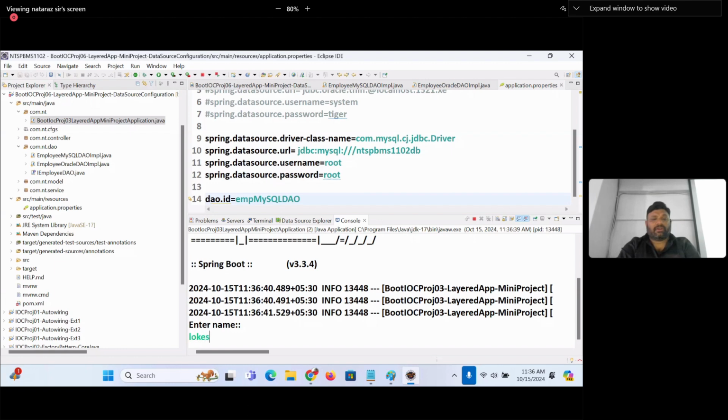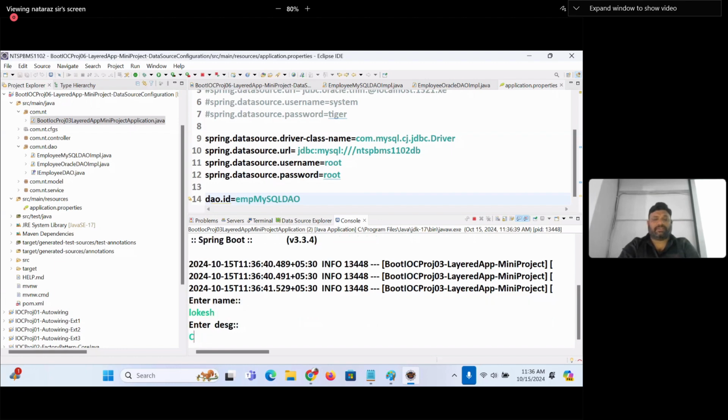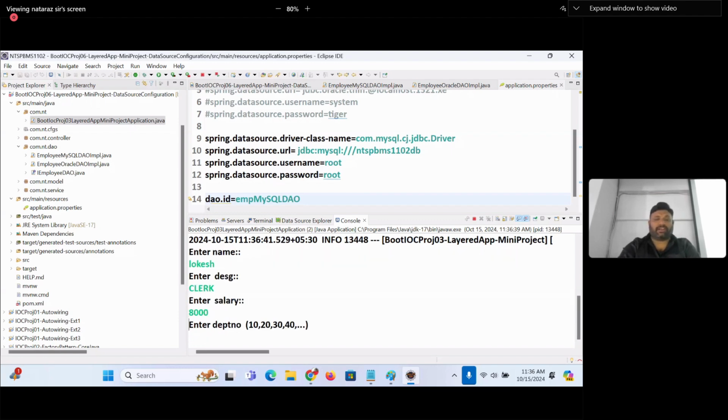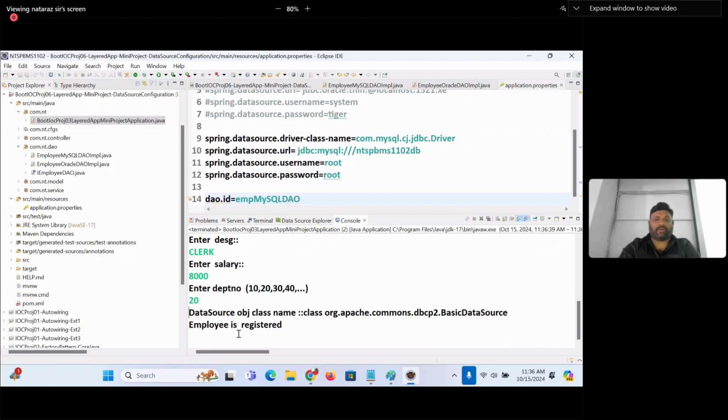Now next one. Okay, guys. Designation class, salary 1,000, guys. Department number 20. Employee registered. What's the data source this time? Basic data source DBCP2. That means it is using Apache DBCP2 now, boss. If all three jars are not there and the Oracle UCP jar is added, then it will work with the Oracle UCP related connection pool or not. Okay, guys.